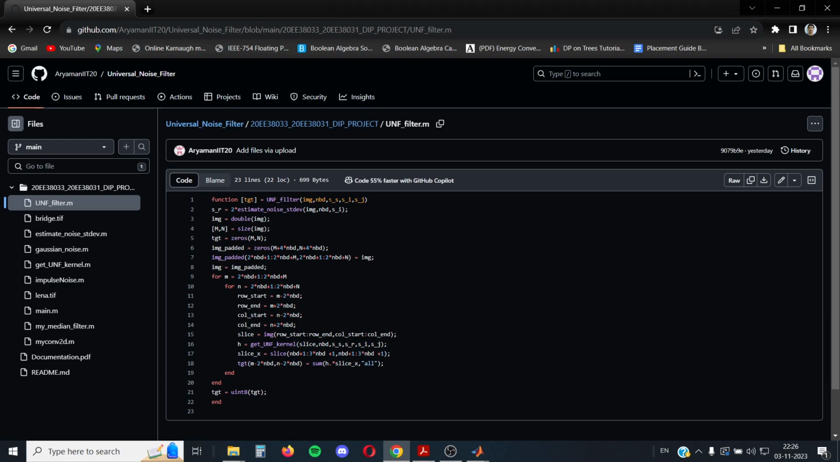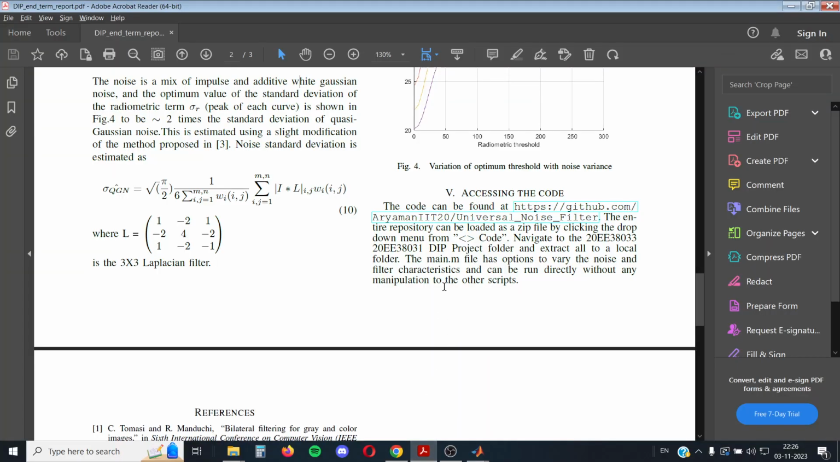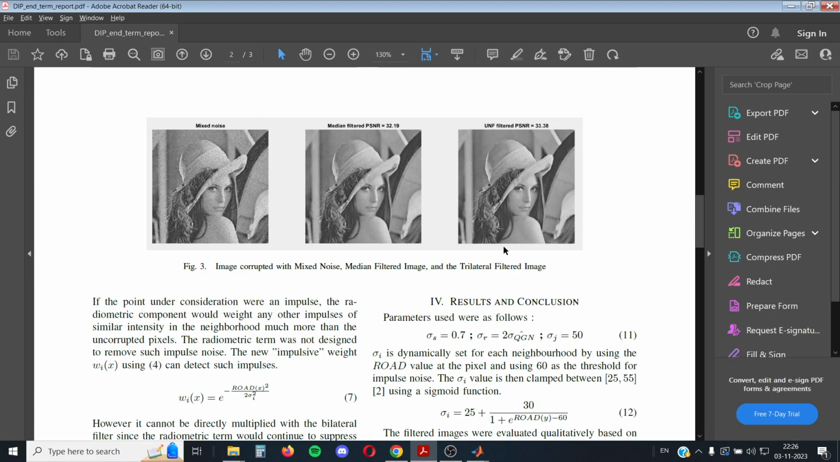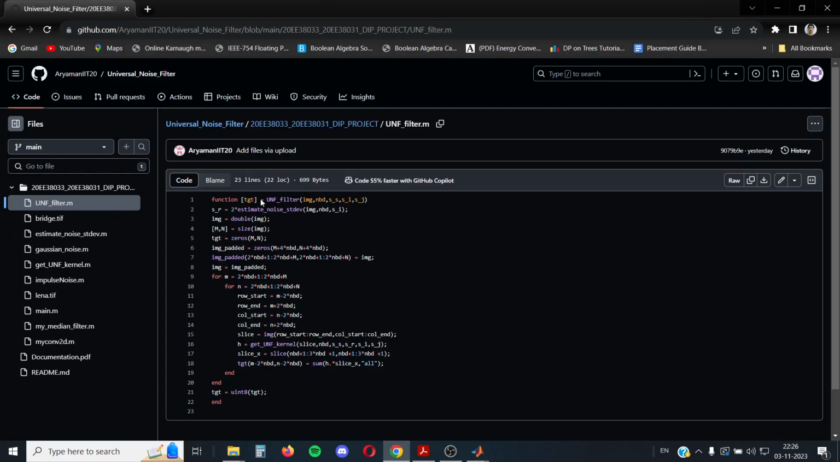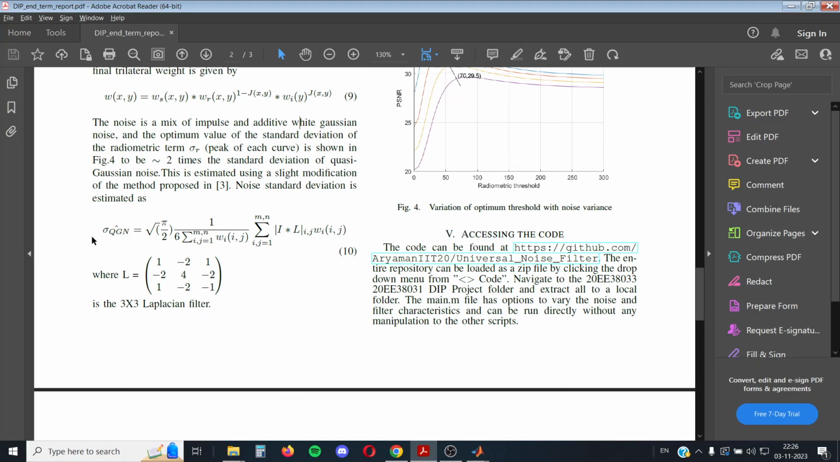It also takes as input SS, SI, SJ, which are sigma S, sigma I, and sigma J values. Sigma R is directly estimated here using this particular formula. Sigma R is 2 into the standard deviation of noise. So the idea we use here is that sigma R can be estimated as twice the standard deviation of the quasi-Gaussian noise of the image. The sigma GN value is given out here. This is the standard deviation of the quasi-Gaussian noise.